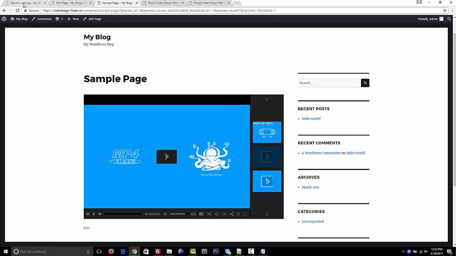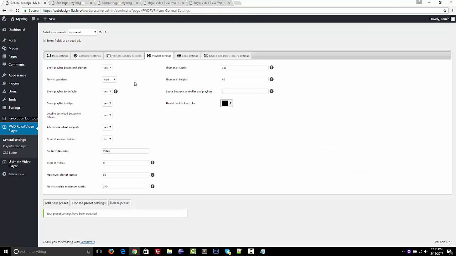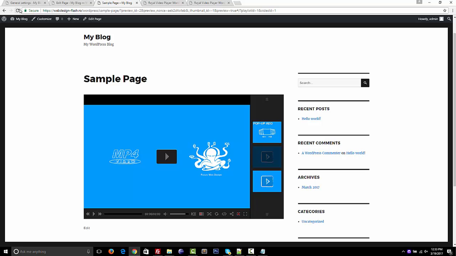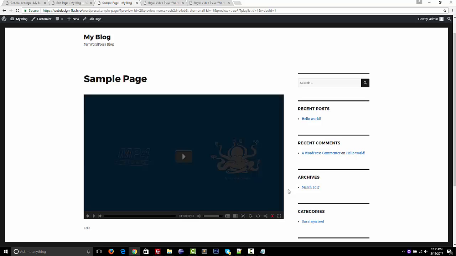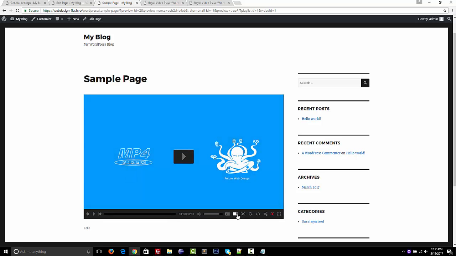What else can we do here? There are a lot of things, but for example, show playlist by default. You can start with the player. It will not show the playlist. The playlist will be hidden, and it will only appear when the playlist button is clicked to show it.